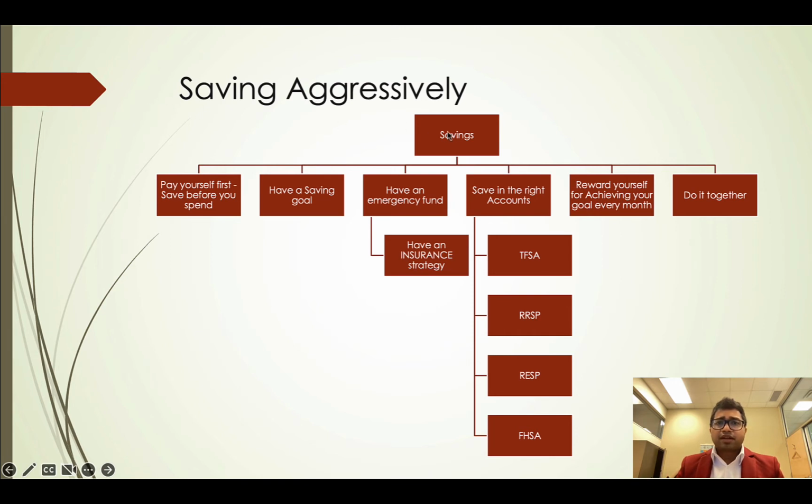Then the second part is, when we cut down expenses a lot, we'll have a lot of savings. So what do you do with savings? The first principle is pay yourself first, that is, save before you spend. Because if you spend before you save, you will never have enough savings. So the objective is to have targets of how much dollar amount you want to save every month, and once you save that, then whatever is remaining you spend. Have saving goals, that is very important.